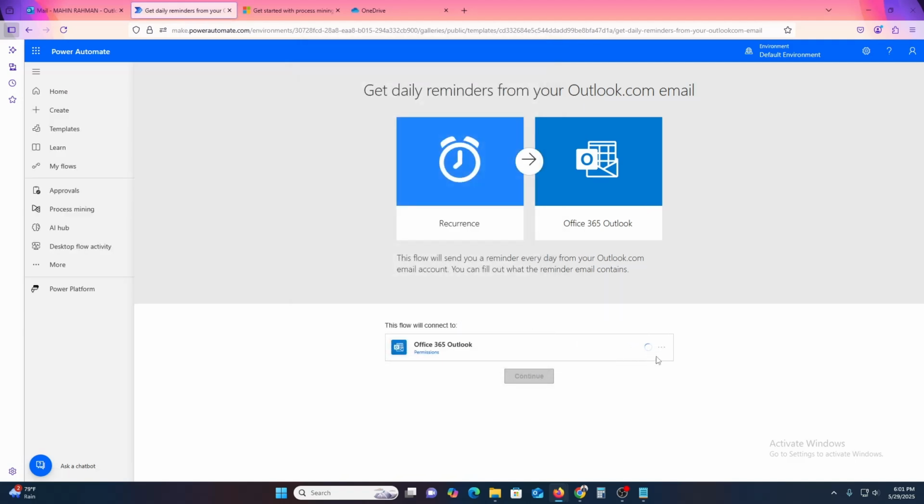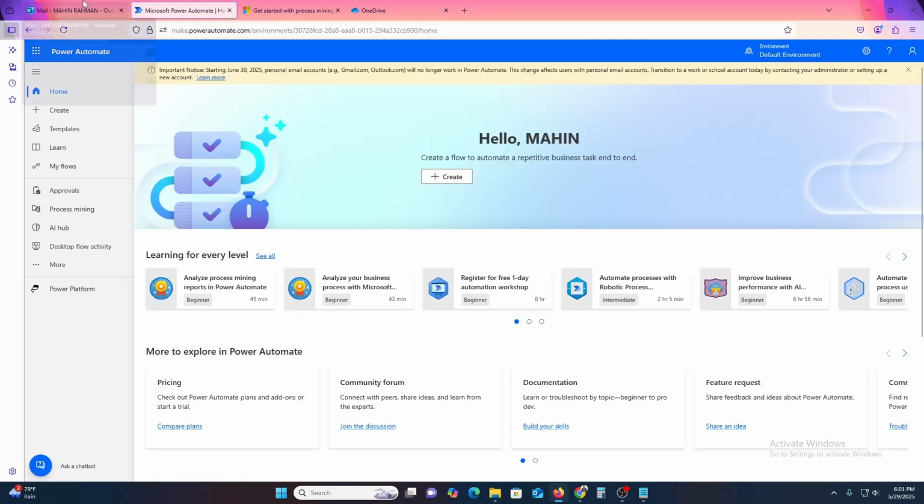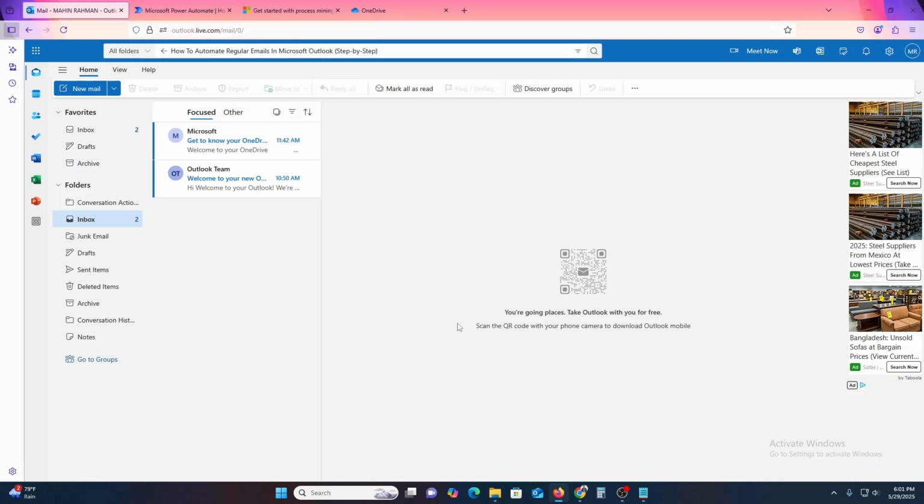So it has been fixed. So this way you can easily make an automation template for you. And now eventually we will dive into the main topic, that is automate regular emails in Microsoft Outlook.